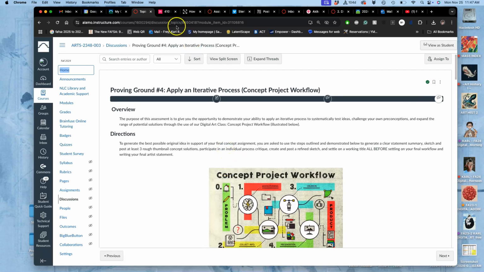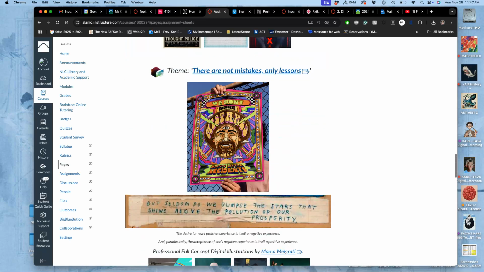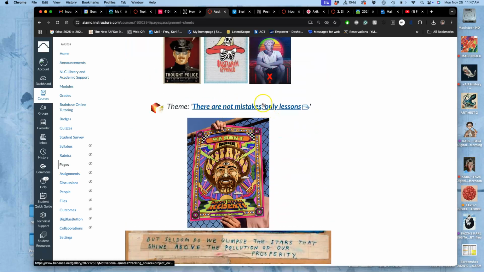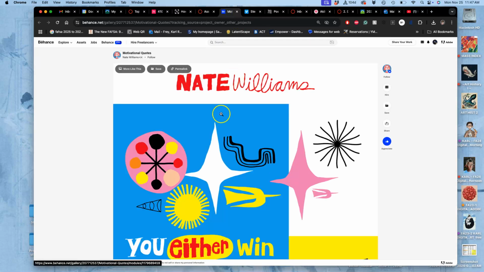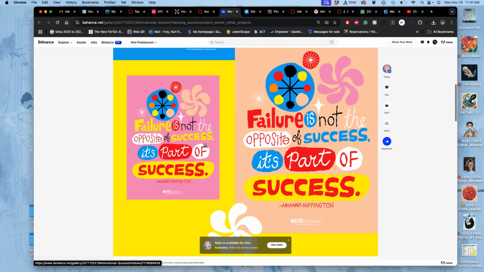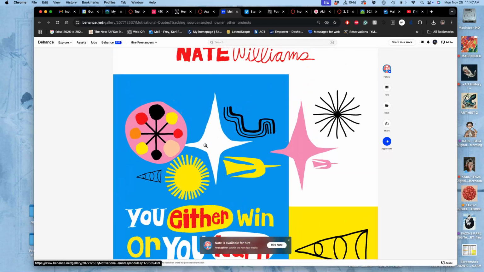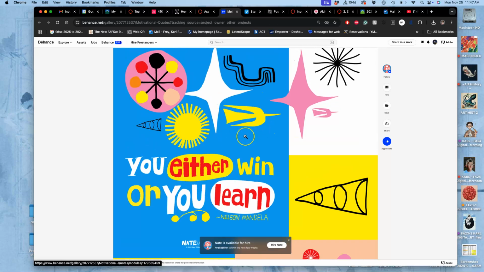But what's most important is knowing what the theme is for the semester. There are not mistakes, only lessons. If you open that link, I take you to a Behance page where there's an artist that did something similar, this would be their take on it. They did these kind of text and imagery-based posters.